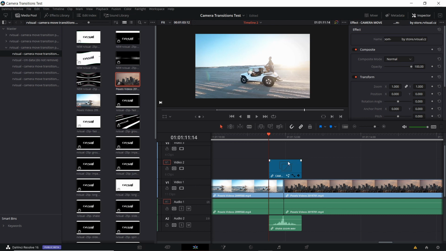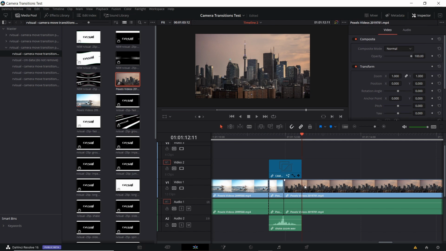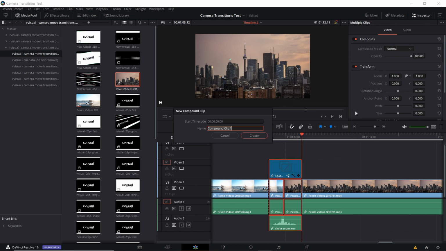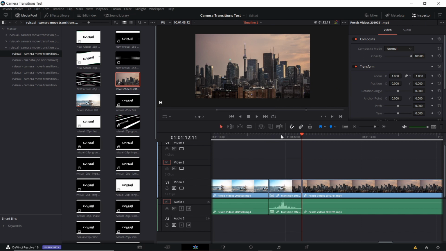So as the official tutorials for this pack recommend, you can do that by creating a couple cuts at the edges of the transition, but for the bottom clips that you're putting the transition on. So I'm going to slice those. And now we select all of the video clips, right click and do a new compound clip. So I'll give this a name, Transition Effect 1, pretty generic.